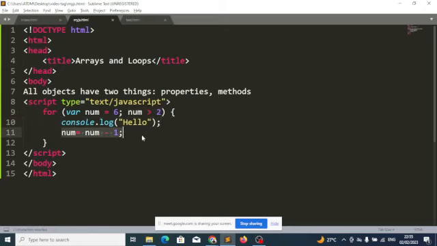Num minus 1. Num becomes 5. 5 greater than 2? Yes. Console log hello. It will console log hello the second time. Num minus 1. Num becomes 4. Num greater than 2? Yes. 4 greater than 2. Console log hello, which is the third time. Num equals num minus 1. Num becomes 3. 3 greater than 2? Yes. Console log hello, which is the fourth time.